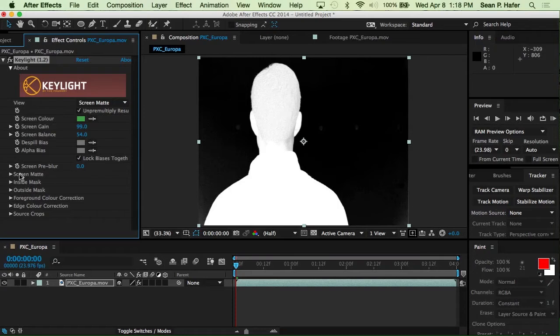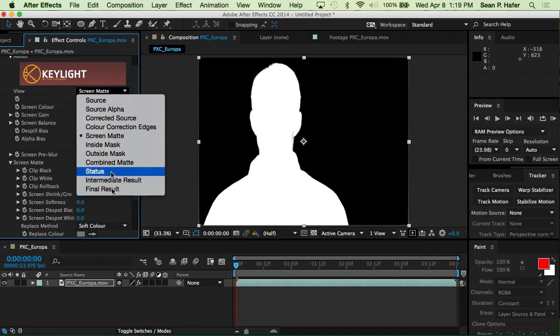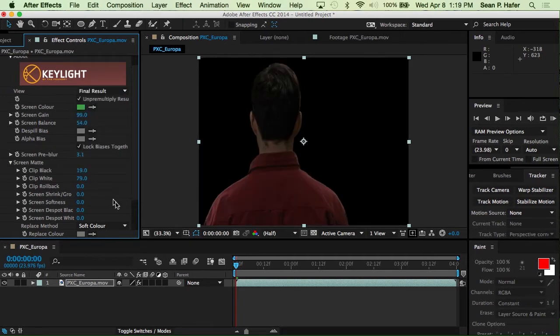But honestly, this will be pretty decent for this one. We could try and do a little pre-blur, see if that helps us. But then down inside here, clip our blacks a little bit. See, that's coming from spill on him. There we can get a little bit more out of that. So changing our white clip, but let's make sure what it looks like, final result. Okay, that should be good.